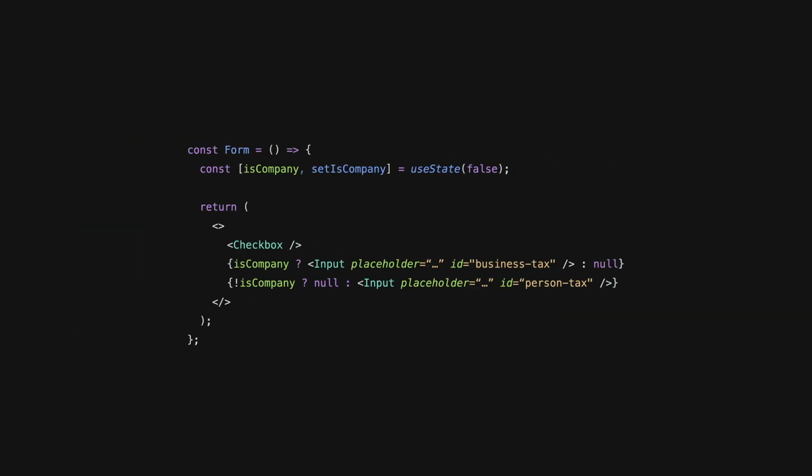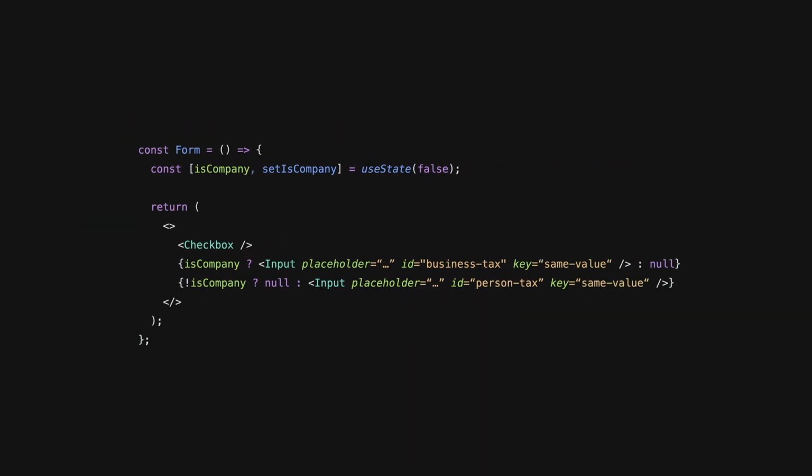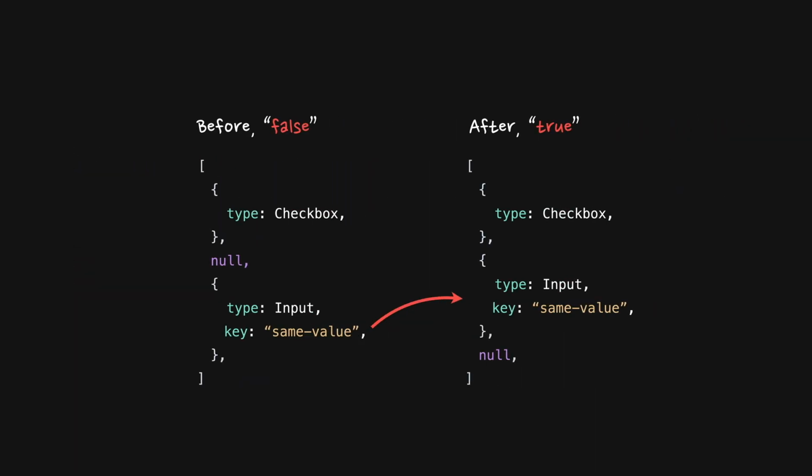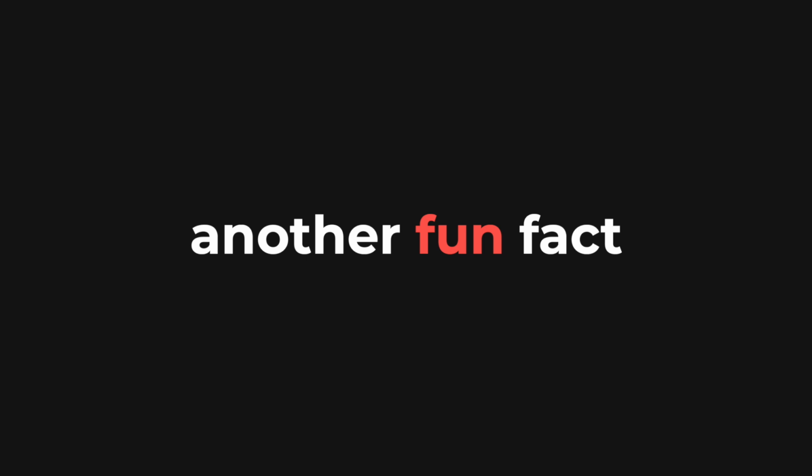Watch what will happen if I add a key attribute to both of them with the same value. Now we have an input type with the same key changing its position from the third to the second place in the array. React will think it's the same component, reuse the already existing instance, and all the state between them will be preserved. Or another fun fact.